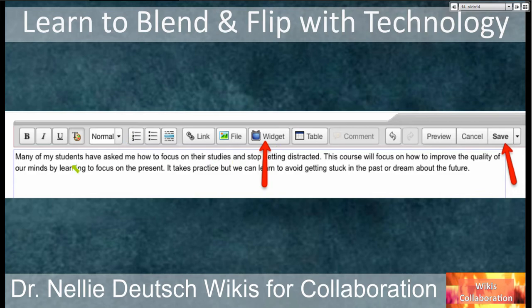When I look at the widget, this is a text that I added. It's called Quality of Mind. And we're going to be working on this together. Many of my students have asked me how to focus on their studies and stop getting distracted. The course will focus on how to improve the quality of our minds by learning to focus on the present. It takes practice, but we can learn to avoid getting stuck in the past or dreaming about the future. All right, so that's what it's about.